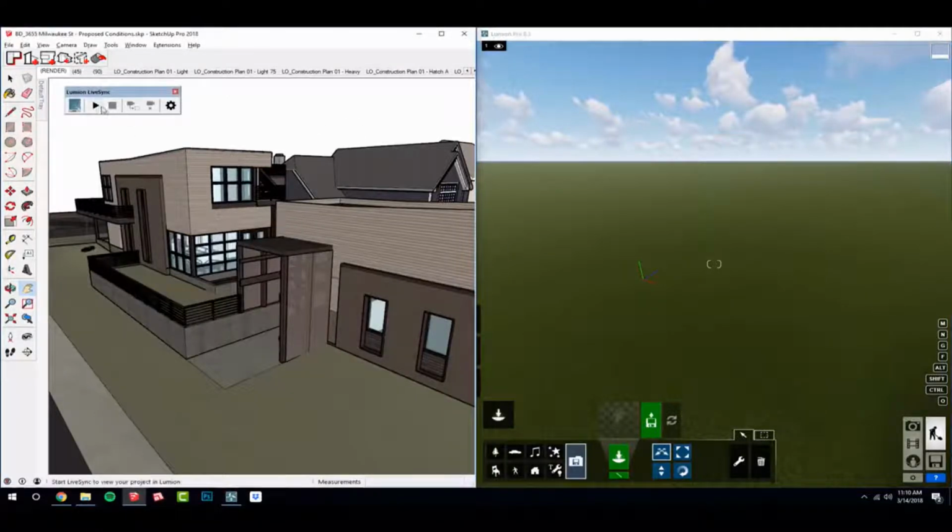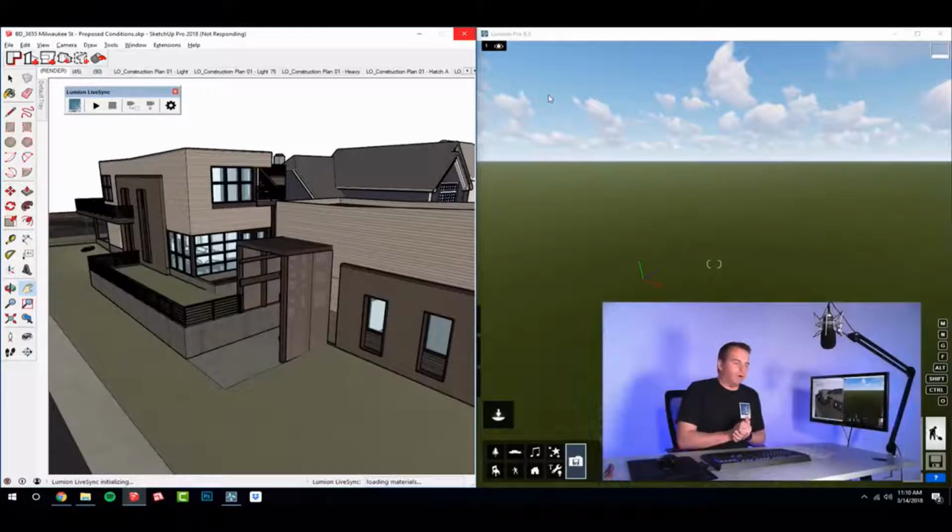All right, so let's hit play. What this is going to do is bundle up that SketchUp model and all the materials, and dump it into Lumion at 0, 0, 0, right at that origin base point.